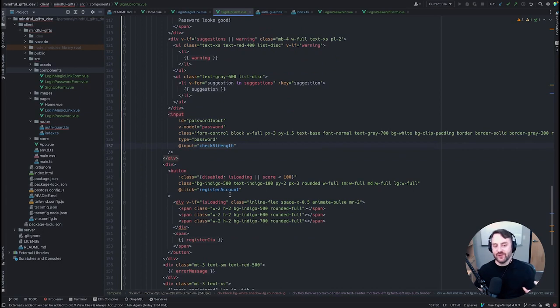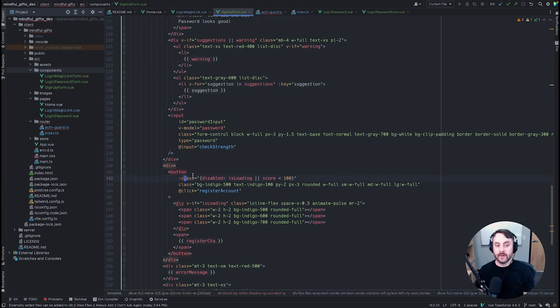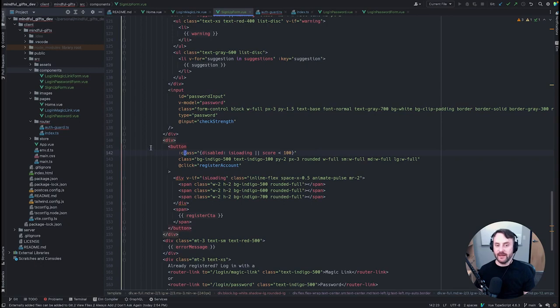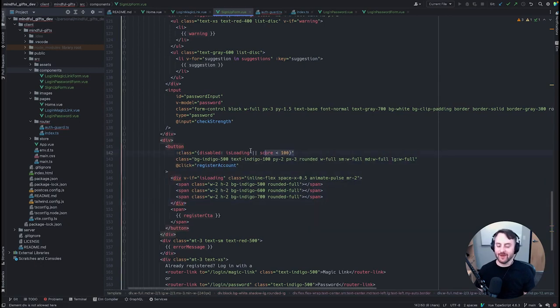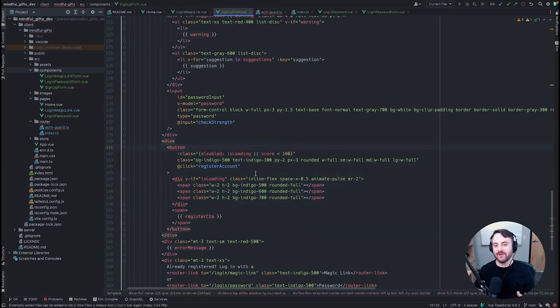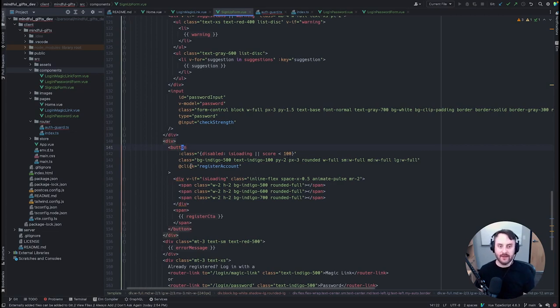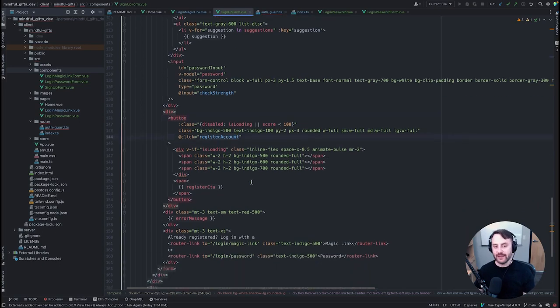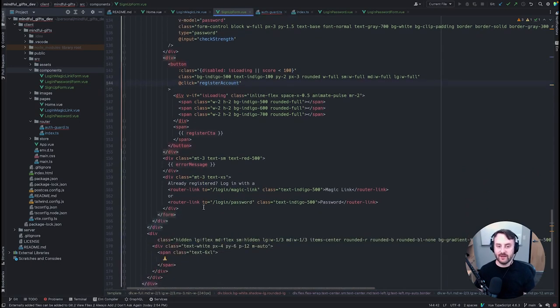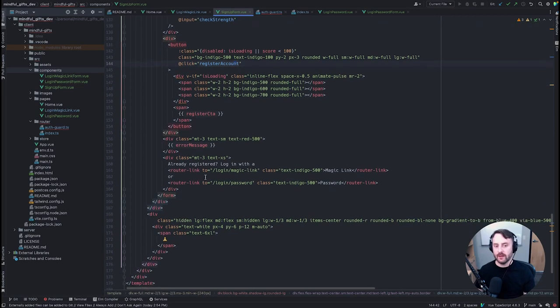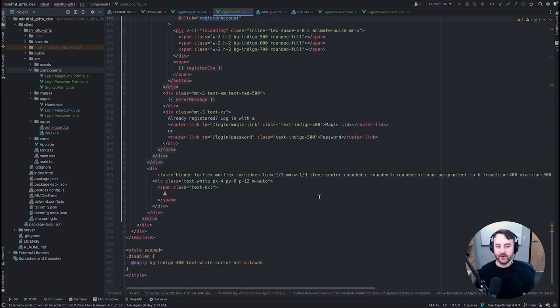Otherwise, when we're good to go, if we're no longer loading and the score is less than 100, otherwise we have a button that we style accordingly depending on whether or not things are loading, or we have a non-100 score or less than 100 score. When we click this, we invoke our register account method. Some more styling here, as well as some links to log in with a magic link or password.